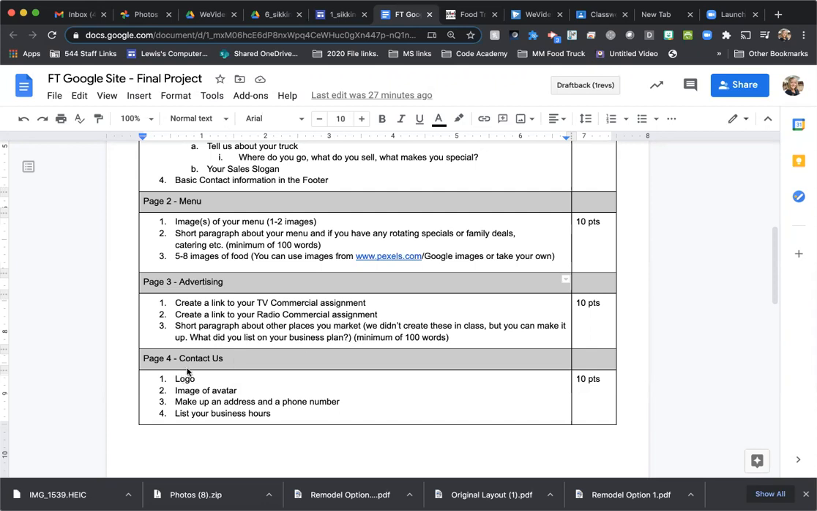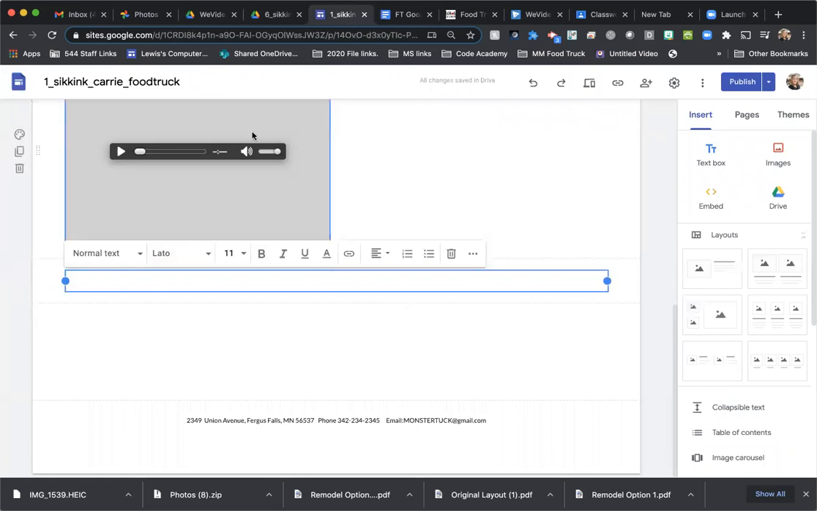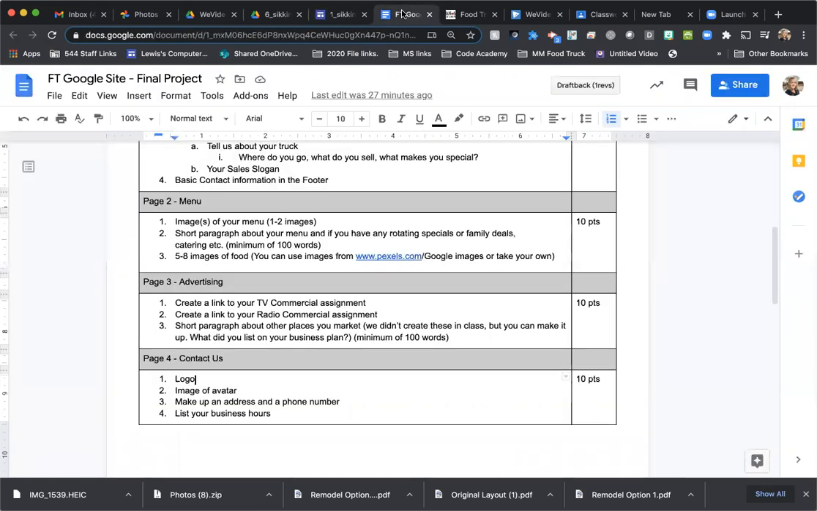Your last page, your fourth page, is going to be your contact information. It's good to put your logo in there again, maybe up in the header like we did on the first page. I want you to insert a picture of your avatar, and then I want you to make up the address, phone number, and your business hours. So it's a little bit of a repeat of what you've got down in the footer, which shows up on every page, but I want you to make it bigger, so it pops. It's what's important on that page.